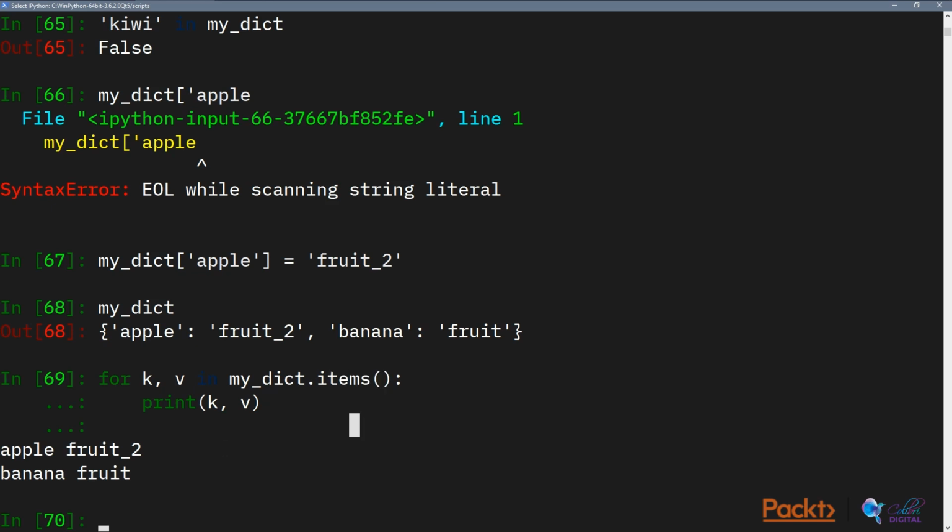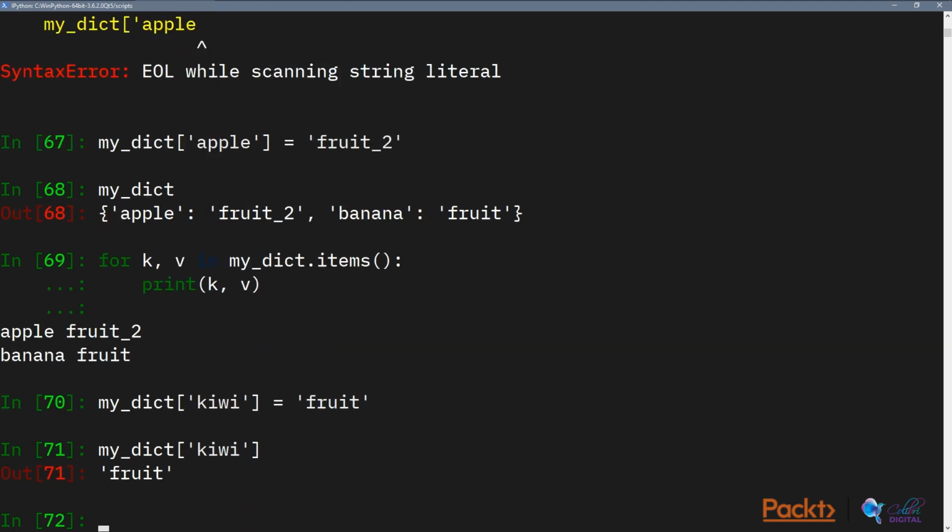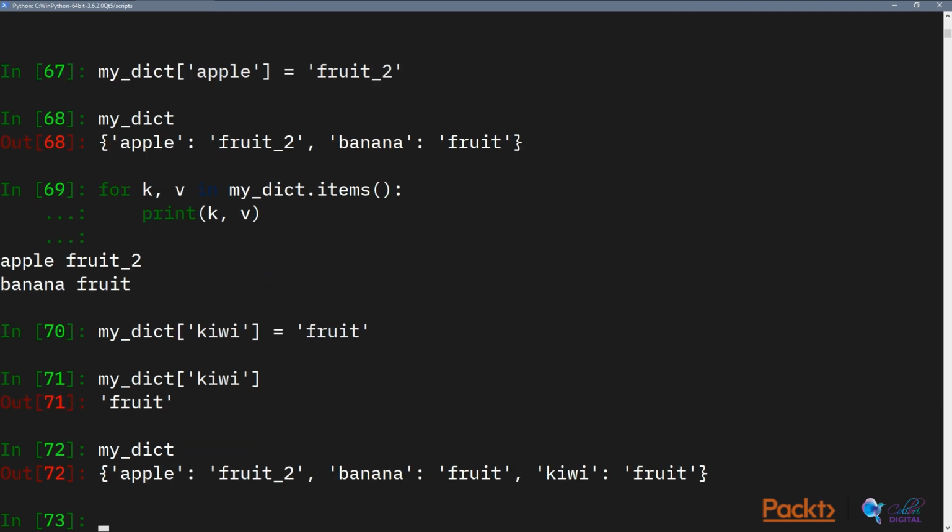I also want to show you how to add a new key to an existing dictionary. So we can actually do my dict kiwi equals to fruit. And now if we access my dictionary kiwi, it no longer throws a key error, and instead it looks up and sees that kiwi is now associated with the value of fruits. We can check my dict again, and you can see that fruit and kiwi are now associated as a key value pair, as a new key value pair within the dictionary.